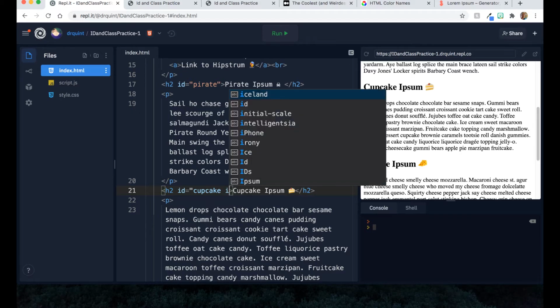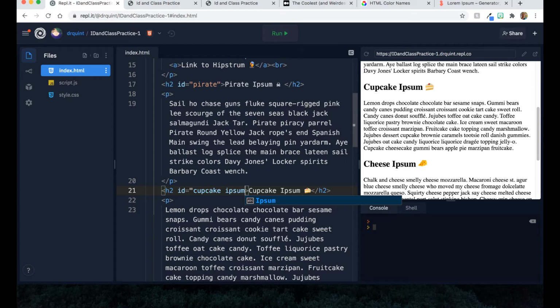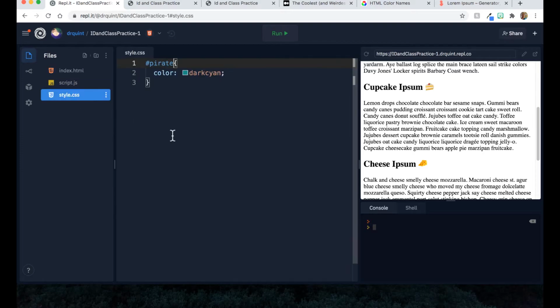So you don't want to go like cupcake ipsum, because what you've done in this situation is you've actually created two IDs. You've created the ID of cupcake and the ID of ipsum because you put a space in between them. Because you can add multiple IDs in there. Okay, you could style them all out differently. But in this case, you just want to use one word to describe it. Or if you have to use two words, smash them together and put a capital letter at the beginning of the second word. But we're just going to keep it simple and put one word in here.